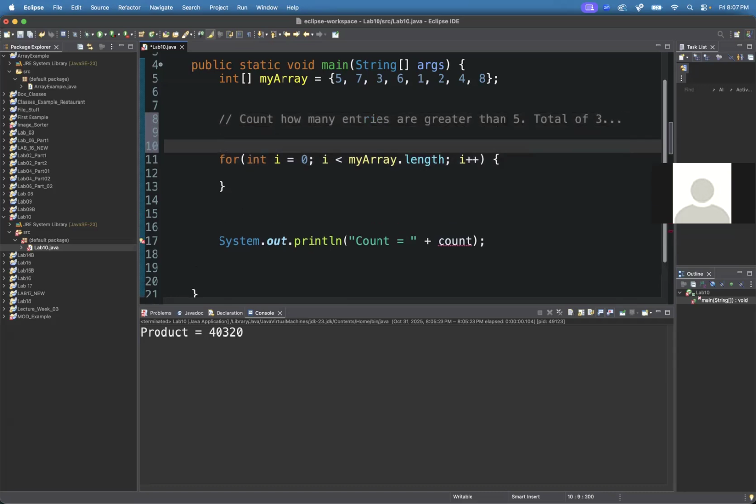But how would we do that? If you wanted to count the number of entries that are meeting that condition, the condition is greater than 5, you need to create a variable to hold the answer. So maybe int count, and you start it out at 0. So you start a counter at 0. And then in our loop for looping through the entries of the array, we're going to see if the current entry meets the condition greater than 5. And if it does, we're going to add 1 to the count.